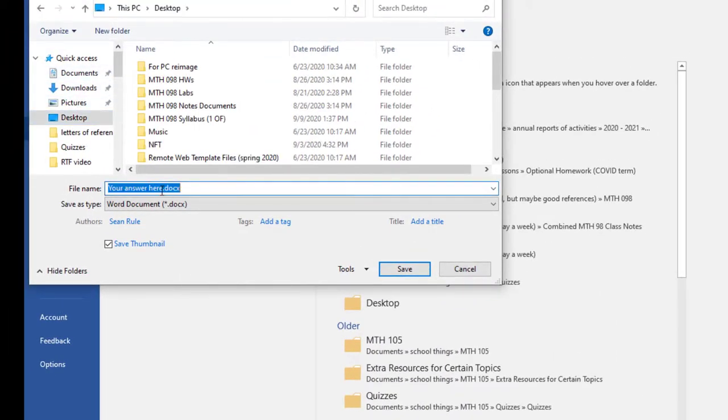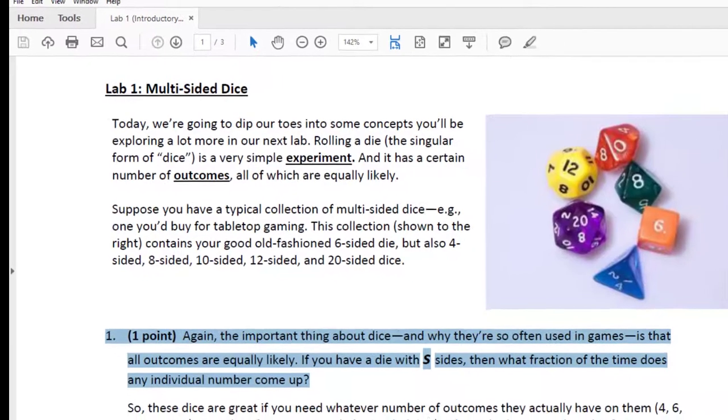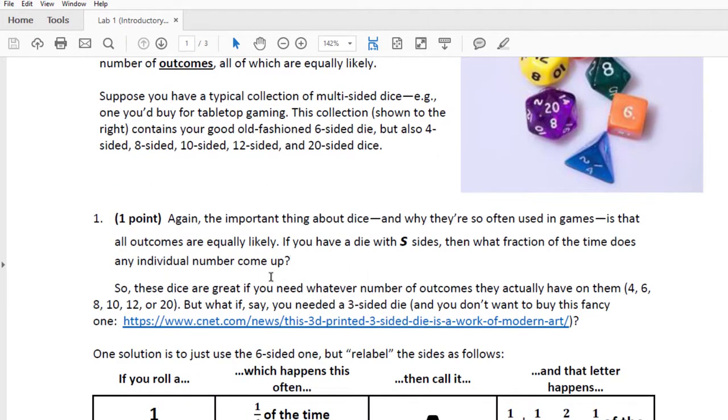Desktop, and we'll save this as lab number 1. That's the dice lab. Okay, and I always recommend to my students that they create a folder to put all their stuff in. That way, it's easier to keep it all organized. And then you can go back to the PDF. Keep reading. There's a link every once in a while in here.